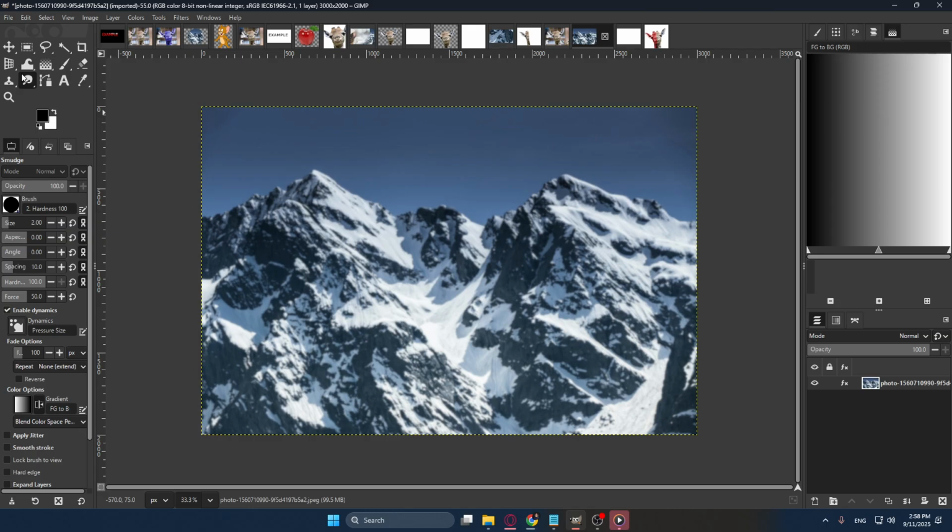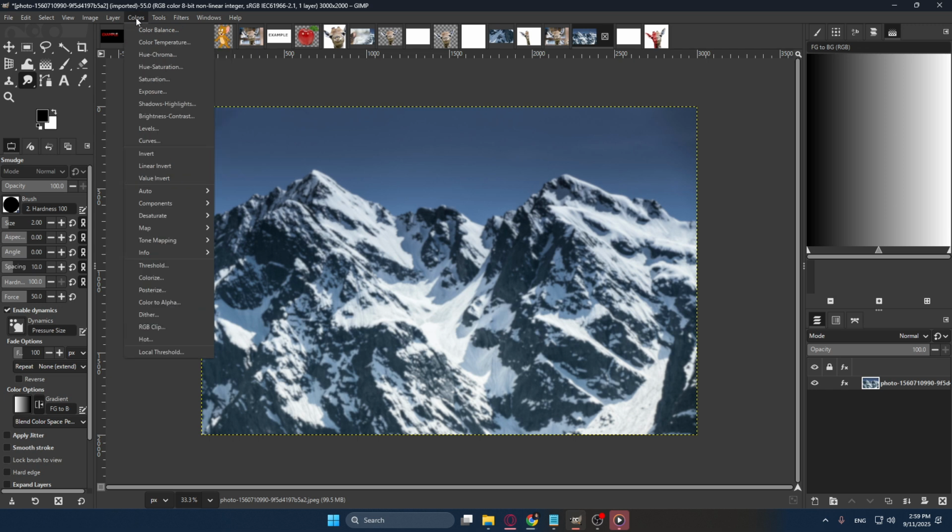Now on to resizing the image. You'll want to locate the Image menu in the top menu bar. Click on it, and a drop-down list will appear. Within this list, find and select the Scale Image option. This is where the magic happens. The Scale Image window will pop up, giving you the ability to adjust the size and resolution of your image.